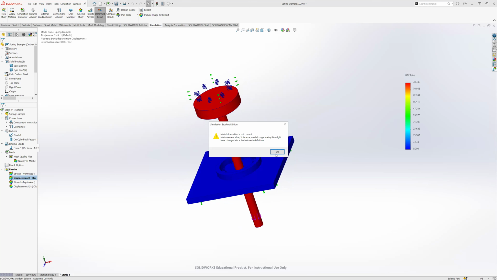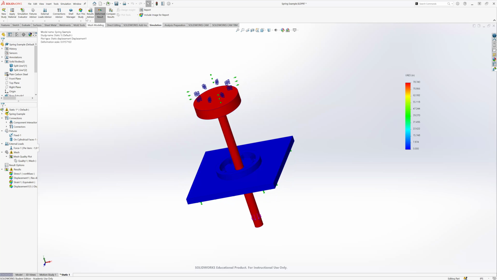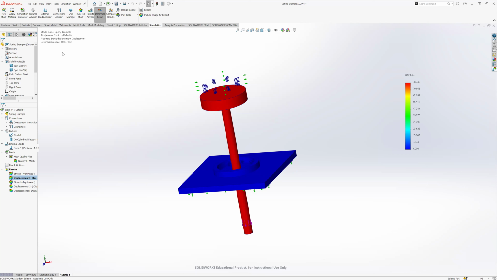Let me see if I can rerun this study real quick just to see if it's going to give me a different result. I don't want to do large displacements. Yeah, it still gives me a really high displacement. So if you see something like that, then you have to troubleshoot. We are getting the correct motion though. And if you notice here, the deformation scale is... oh, wait a second. Let me do something here real quick.